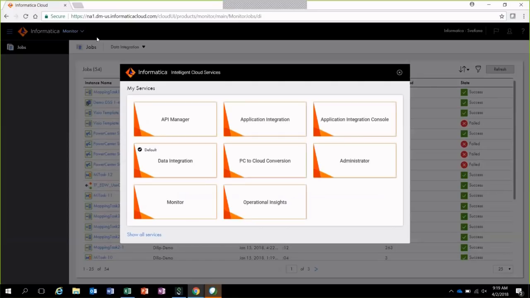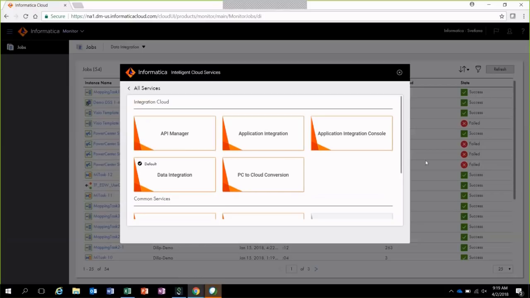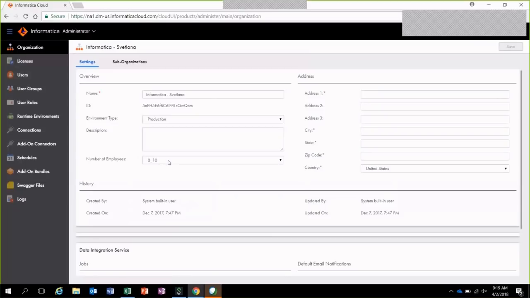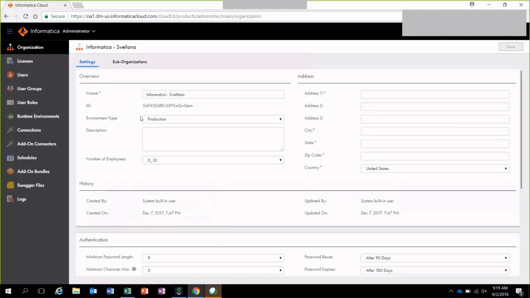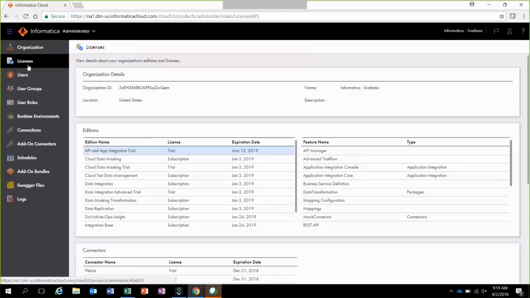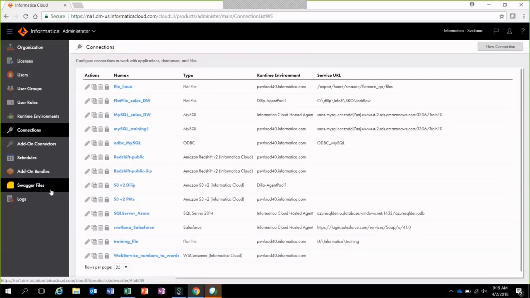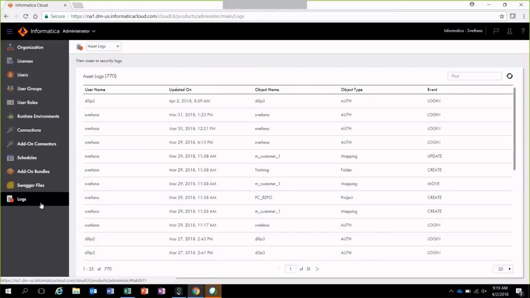On the administrator side, the administrator page is a service where you manage your organizational aspects. In this case, it is information about your organization and the licenses that you have, and the user management piece, as well as the ability to easily create your runtime environments, connections, and schedules. There are also audit logs to dig into any kind of user activity as well as any kind of asset activity for auditing purposes.